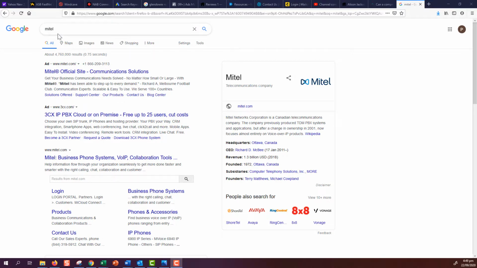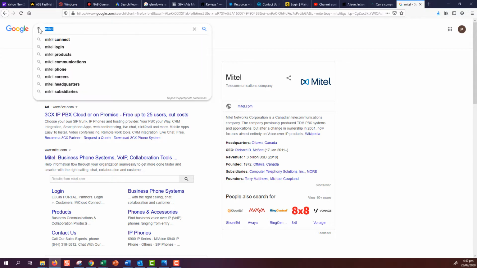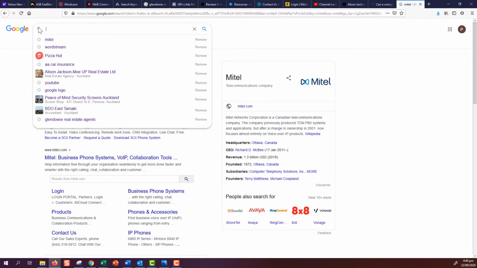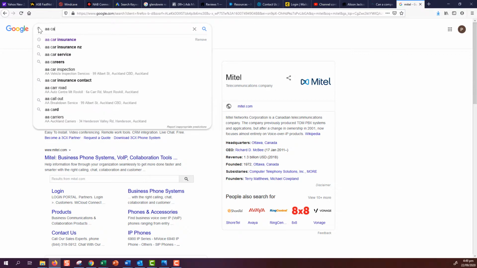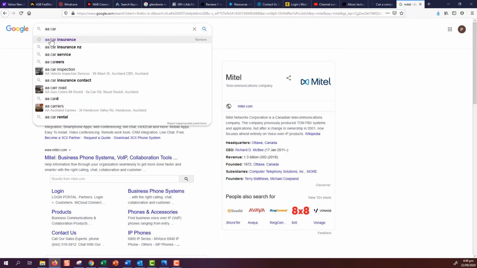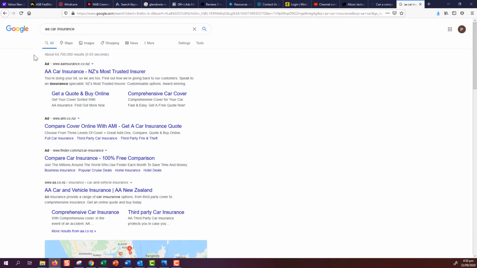So let's go and see if we can find some other examples. So the next one I'm going to try is AA car insurance. And we can see I've actually searched that before. So there we go. So here we can see AA Insurance has come up, but then here's a competitor. AMI has come in second place, and then here's another search platform come up in third. So you can quite clearly see competitors coming up under the name AA Car Insurance.